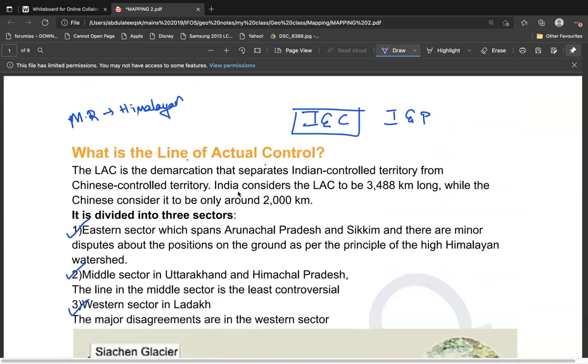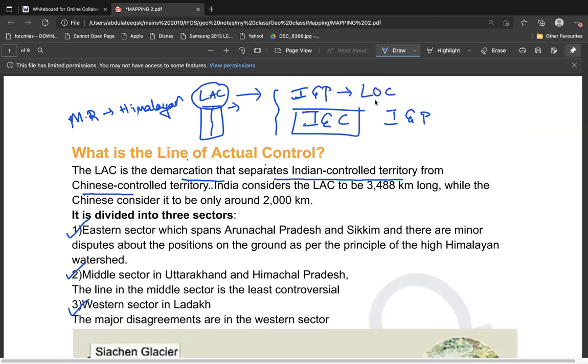The line of actual control is a demarcation that separates Indian controlled territory from Chinese controlled territory. It is simply a line. It is not an official boundary line, and the LAC is also not an accepted boundary between the two nations, unlike the demarcation line with Pakistan, which is the line of control. The line of control was finally agreed between the military groups of India and Pakistan. This is not true of the line of actual control.